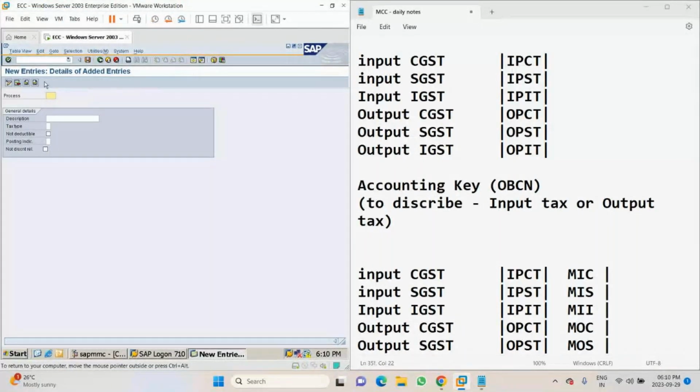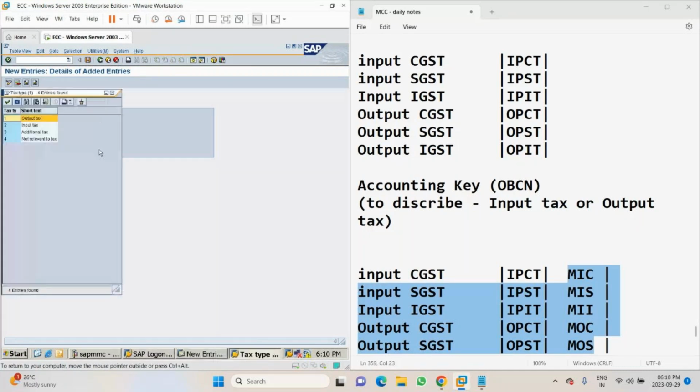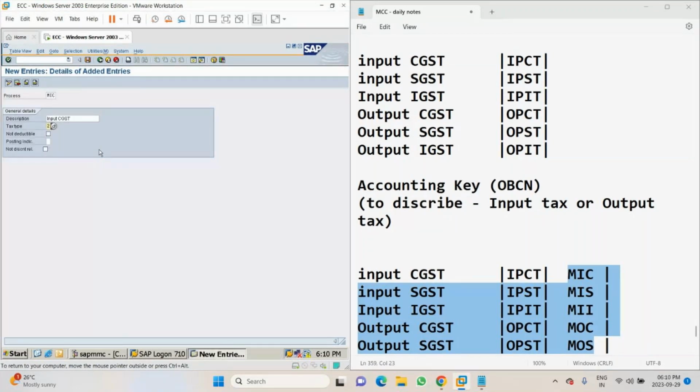My processes are MIC, MIS and so on. The first one is MIC, with the description Input CGST. Then the tax type. In tax type, it is asking whether it is input or output. If you go with the drop down option, you will get this. So it is input tax, I take it here as input.